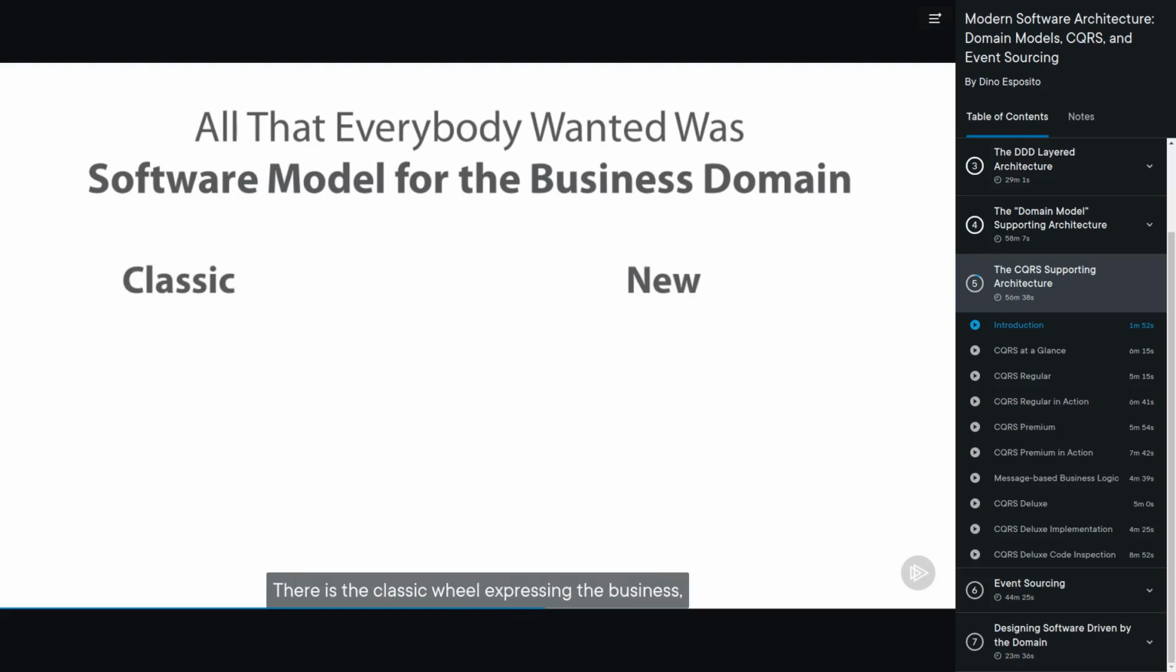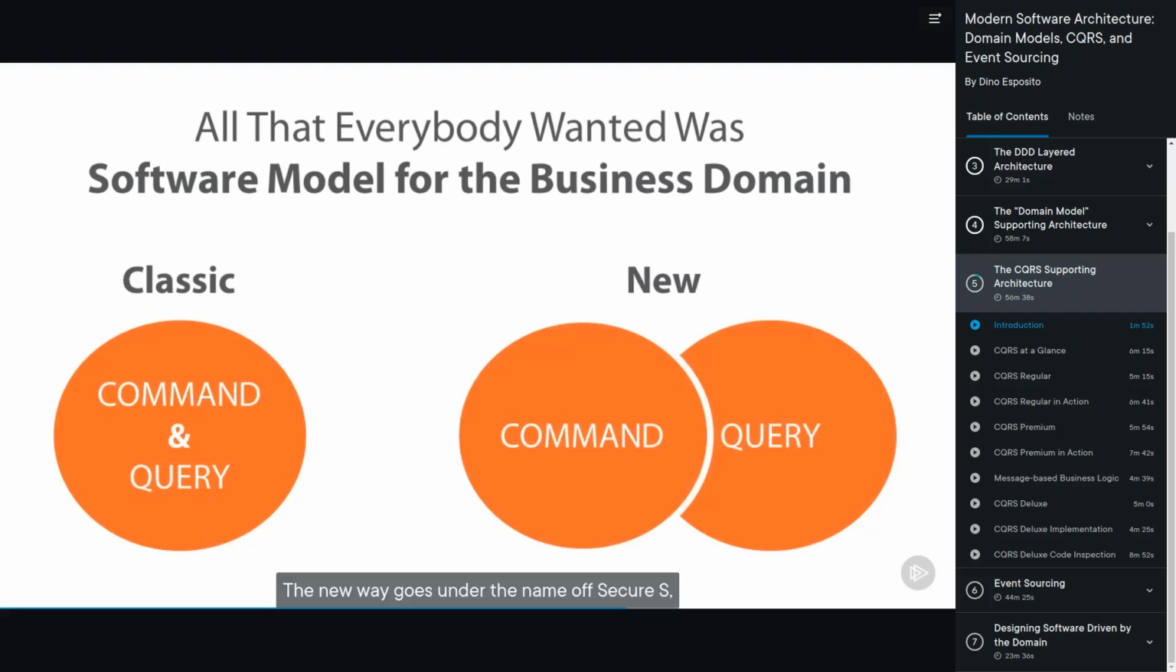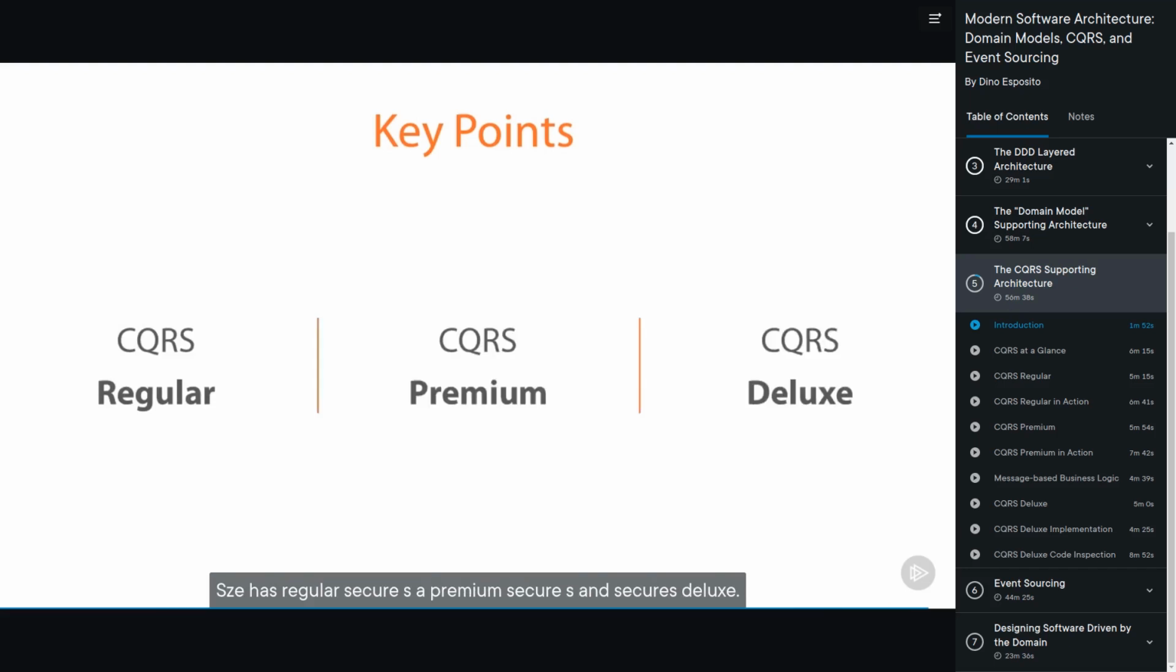Today, there is the classic way of expressing the business domain through an object-oriented model, all-encompassing, and there is a new way. The new way goes under the name of CQRS, which is the acronym for Command and Query Responsibility Segregation, and it's all about separating commands from queries using distinct application stacks. This module discusses the foundation of CQRS and identifies three flavors of it that I like to call, in growing order of complexity and sophistication, regular CQRS, premium CQRS, and CQRS Deluxe.